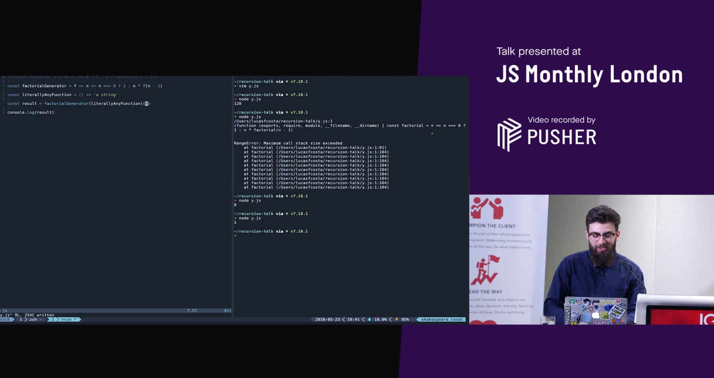Well, what happens if I try to call it with 1? Well, I get not a number. And that's because the first time I call factorial generator, I pass it literally any function, and n will be 1, right? So n will not be equal 0, and this means I have to call this function, which is literally any function, and that's going to return a string. Doesn't matter what I pass to it. So I multiply a string by n, and this makes it fail.